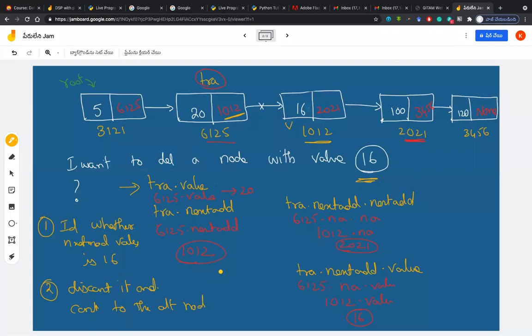So now can you tell me, on a code basis, what are the things that you need? Forget about loops. For example, we are in this position. So what are the statements that really help us to do this? We can put a conditional statement: if traverser dot next address dot value is double equal to 16. If it is so, what should you do?